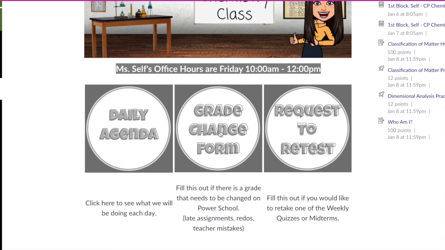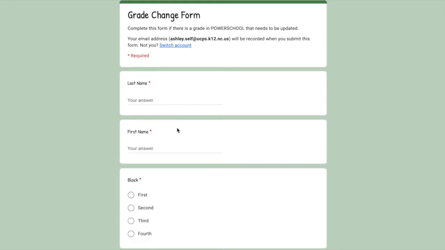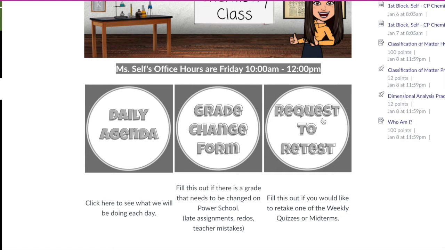Going back to our homepage, we also have these two buttons which will take you to two very important Google Forms. First of all, our grade change form, and second of all, our request to retest form. So anytime you have a grade in PowerSchool that needs to be changed for whatever reason, you can click on this button and it will open up the Google form for you there. Or if you need to request to retest, you can open up the Google form through this button.